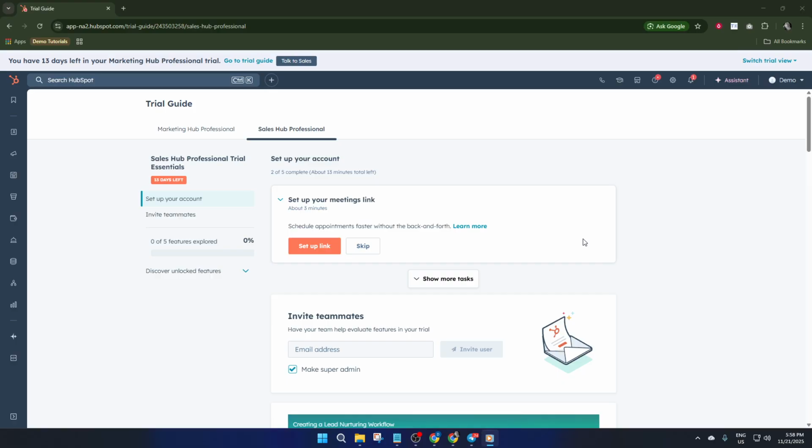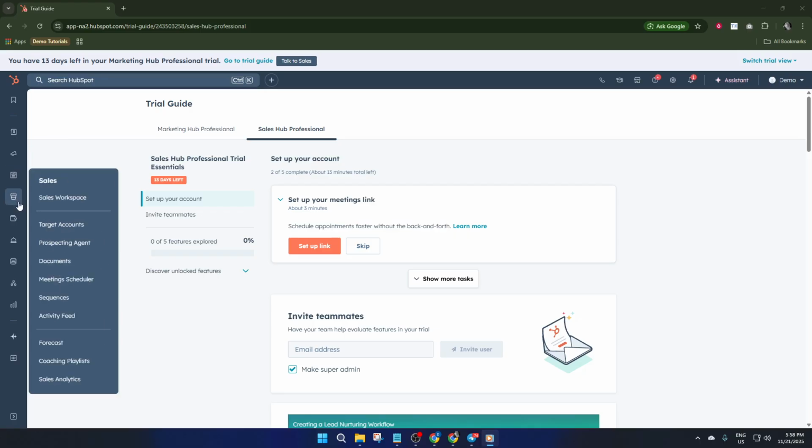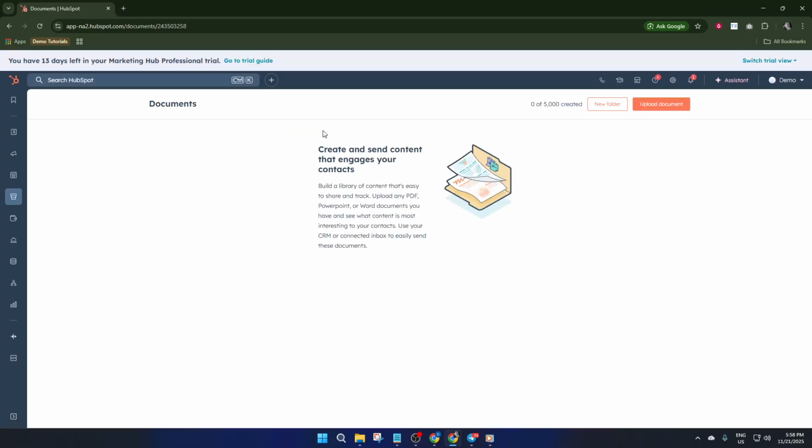First, let's talk about how to upload a document to HubSpot. You'll start by heading over to your HubSpot account. And if you're new to the platform, don't worry, the navigation bar up top is your friend. Once you're in, look for the Sales section and click into Documents. This is basically your central hub for all the files you want to use in your sales process.